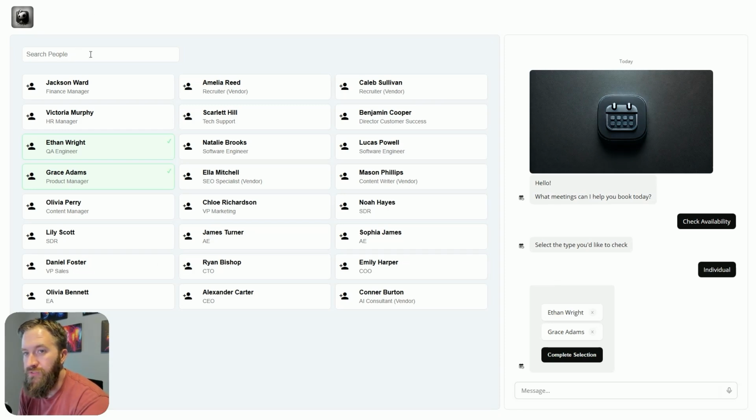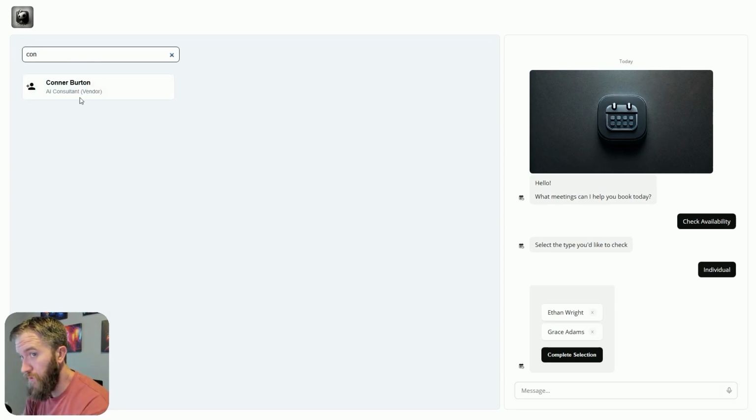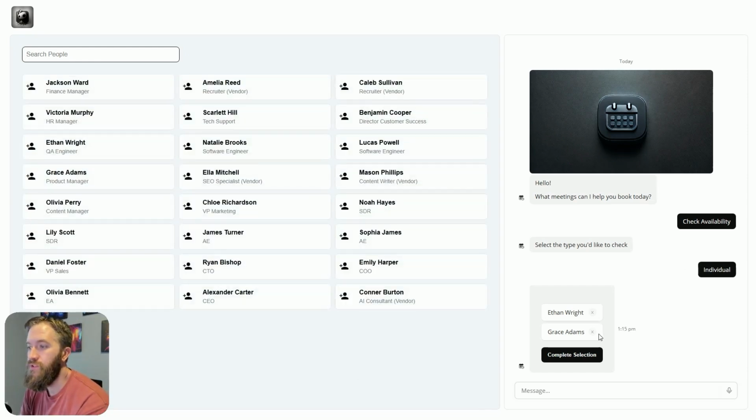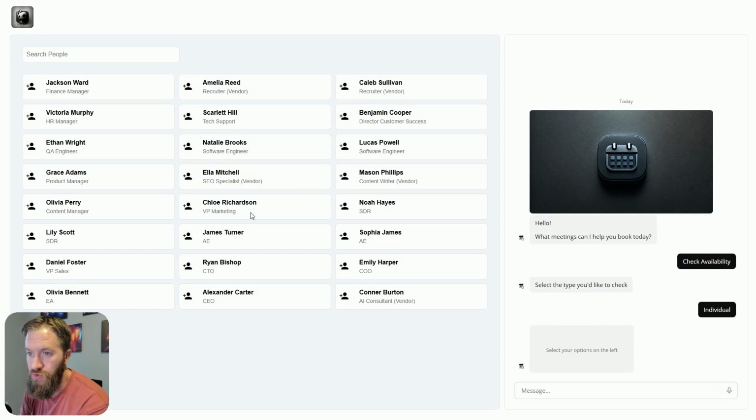In the upper left-hand side, I also have a search window here. So instead of this list being 23 employees, what if we had 200 or 500? And instead of you scrolling through and clicking every single individual, which is not the greatest user experience, I can just start typing in here and oh look, your AI consultant, also known as Connor. Hello. Anyways, I click off that, everybody comes back.